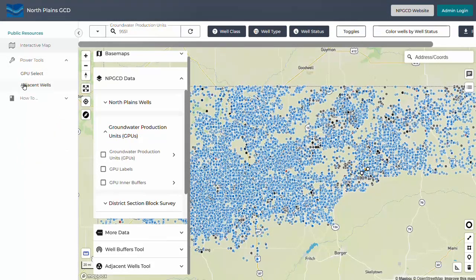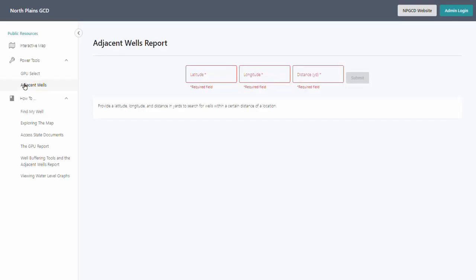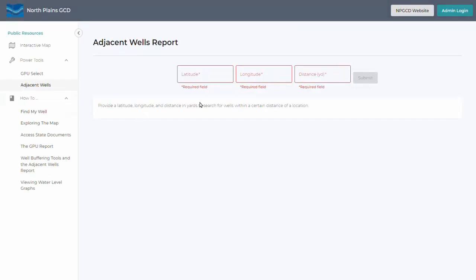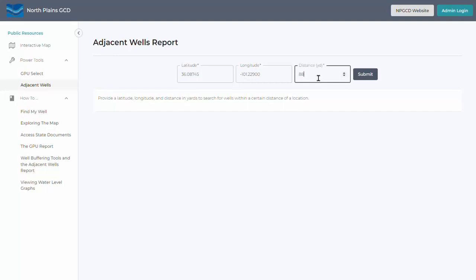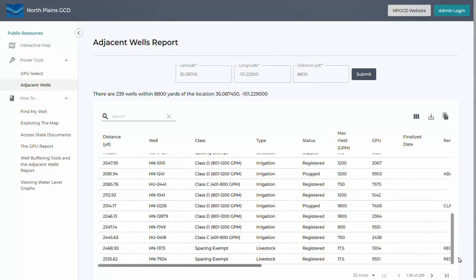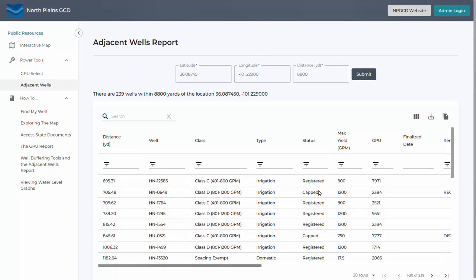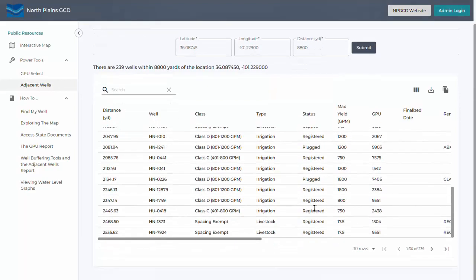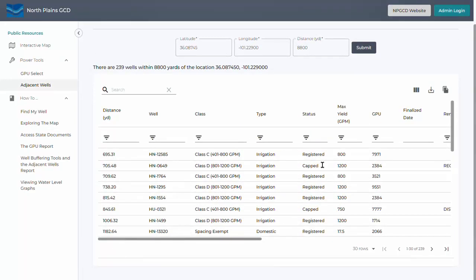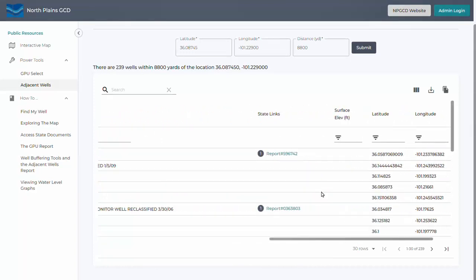And if you click to the Adjacent Wells page, you'll find a very simple form where you can enter a latitude, a longitude, and a distance in yards, and you'll get back a list of wells within that distance. And I'll type in 8,800 yards, which happens to be 5 miles, and click Submit. This will include all wells regardless of their status, so capped, plugged, canceled, as well as registered wells, all types, and you can scroll to the right to see additional attributes, including attached documents.